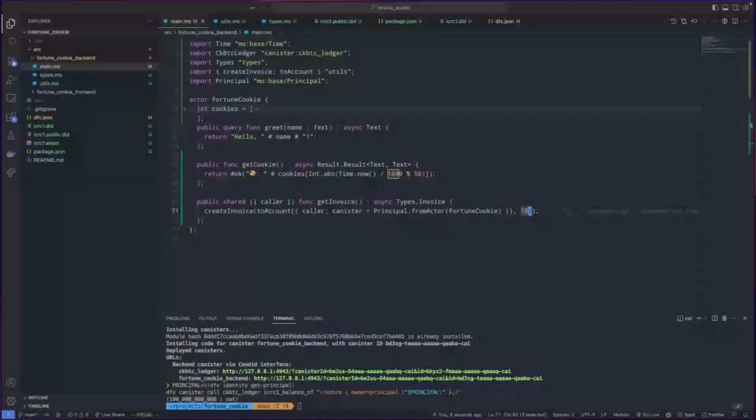Now we have to somehow modify get cookie in a way that a cookie will only be returned if a payment has been made. So before carrying out the action of sending back a fortune cookie, we have to check if the user actually funded the dedicated account with enough ckBTC. And to do that, we query the ckBTC ledger for the balance of the derived account from the principal, so pretty easy. And we know the signature for the balance method from the ICRC1 specification, and also the compiler would help us to get things right.